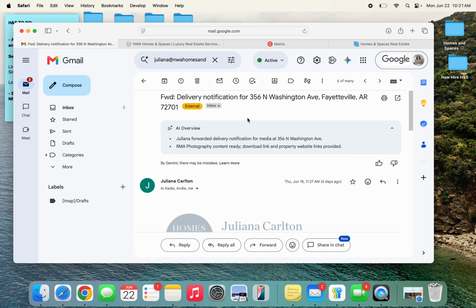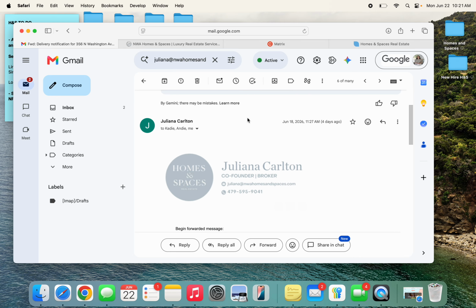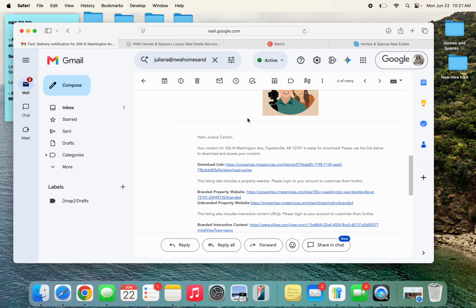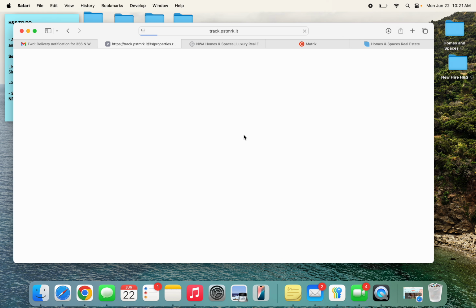So this is where we start. You'll get a notification from RMA. You should be set up to receive the notifications when a new listing comes through. So it'll look similar to this. And then we'll click the download link here. And it will take you to their website where we can download the pictures.